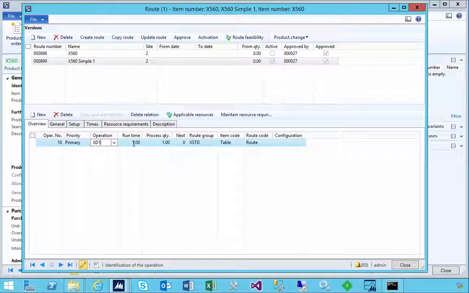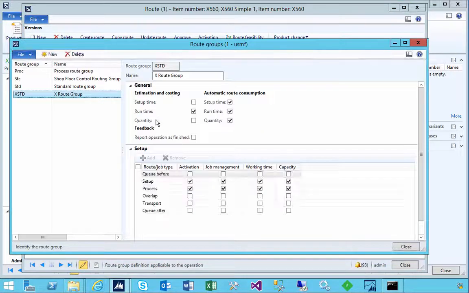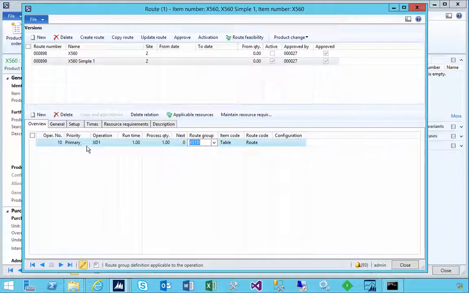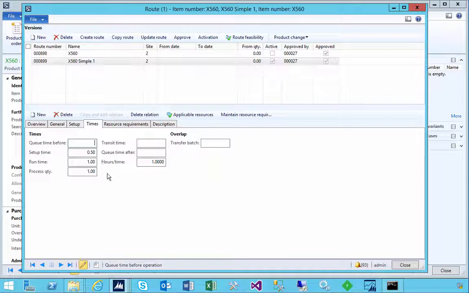just one operation. And you'll see if we go into firstly our route group, you'll see that we have estimating and costing turned on for runtime. So that's going to include runtime costs. Now, if I look at the setup, we have a runtime cost category associated. And if we have a look at the times on the operation, then I have a runtime of 1, which is 1 hour.